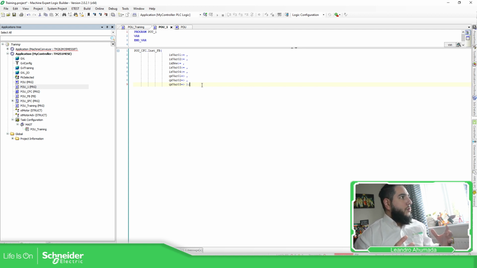But right now, I want you to focus on how to pre-configure the environment to work with the structured text.